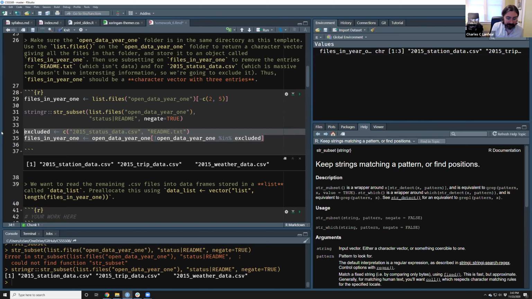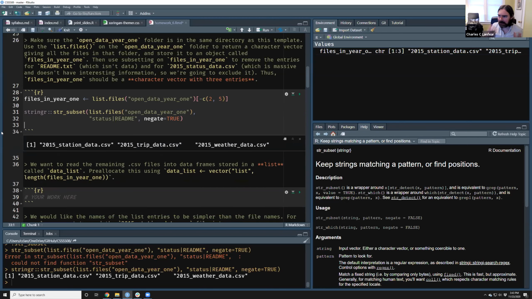And that's sort of the way that I would normally do it. I try not to do index subsetting like that. Okay, so when I do list.files open data year 1, it returned character 0. Not sure why that's so. Your open data year 1 folder might not be in the same folder as your RMD file.